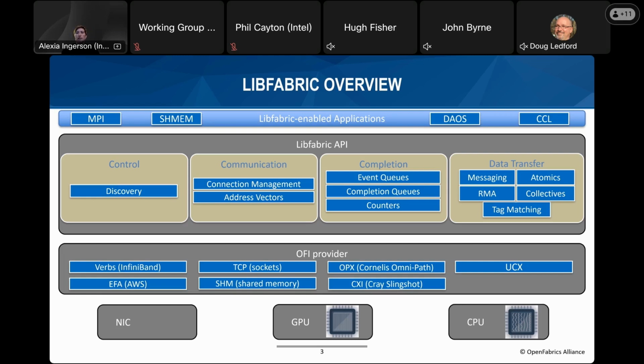But note that not all providers support all types of messaging. This is one of those considerations that you should make in your application. If you rely on a capability that some providers do not support, you're not going to be able to run your application on that hardware. So that limits your use case. Some apps have optimized paths for uncommon capabilities, but most have a default path that uses a bare minimum to make sure that they support any provider.